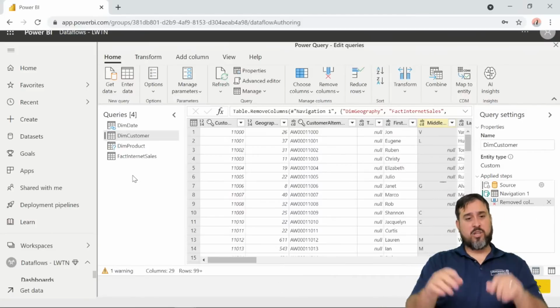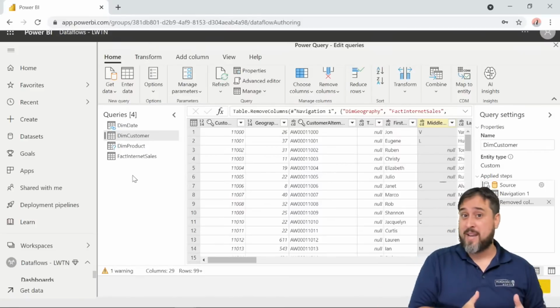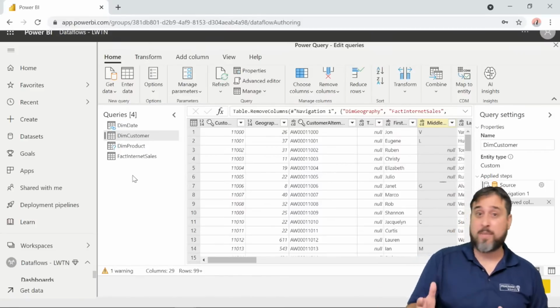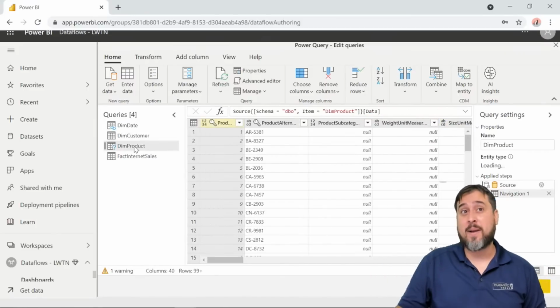Now let's say, just before we go on our little break here, I talked about how right now we're already kind of in a space where this requires Premium Per User or Premium. We're using a linked table in here. That's what dim date started as, right?